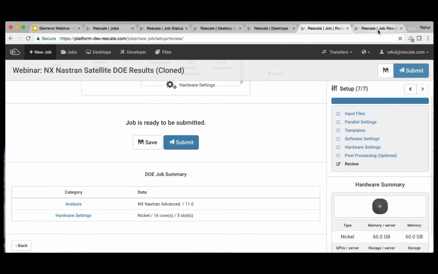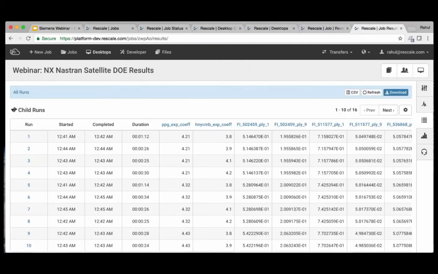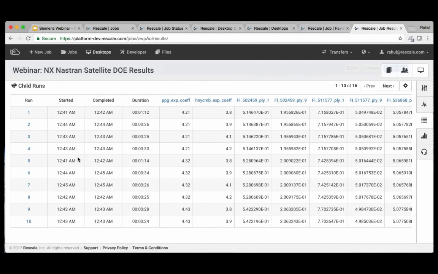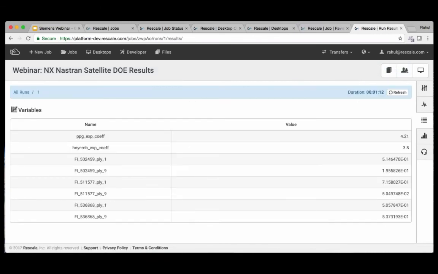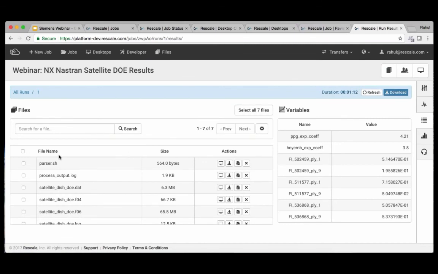So once again, in the interest of time, I've already run the DOE for you guys. And you can see here that I have 16 runs, which is the number of variables I had declared just now. And you can see that all the runs are actually packaged nicely. If you go into an individual run, you can see all the output files for that particular run. And over here, on the right-hand side, you can see all the data that I parsed out with the post-processing script. So in this way, in just one glance, you can see how the run performed.